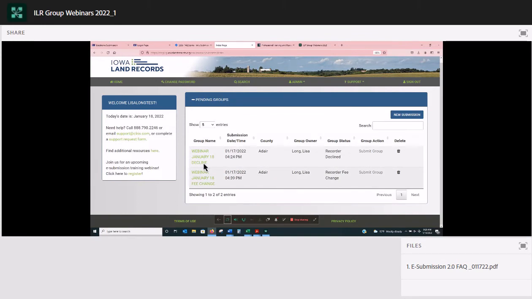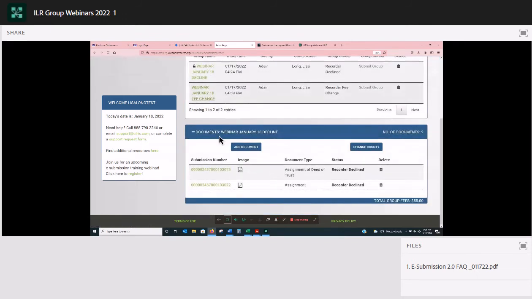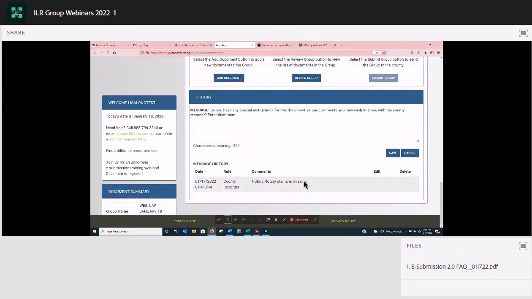Next, how to resubmit documents that have been declined. So same process, the group is here on the home screen, click the pencil or the group name, that's the active link now so you can edit. You can see that both of these have been declined. You submitted those documents, they went to the recorder, the recorder declined and entered comments, and by clicking the submission number, you can see why the recorder declined it.